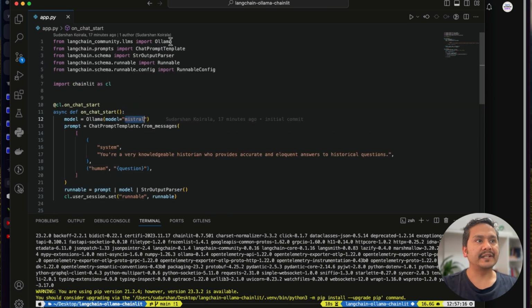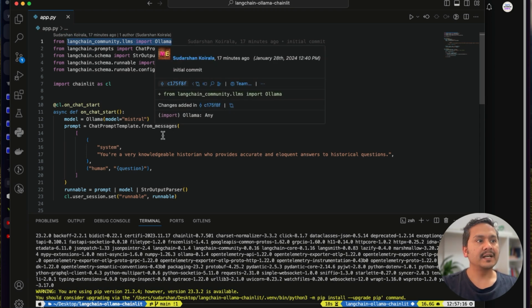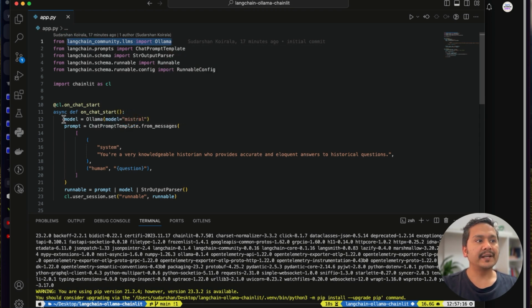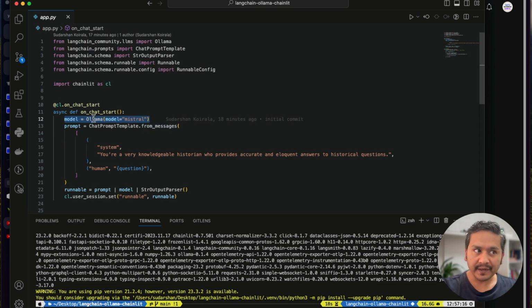And we have installed here, okay, langchain_community.llms import Ollama, right? So we just import the model here. And by the way, if you want to use, let's say, OpenAI's model or some other models, if you are using Ollama, you can just first pull the model from Ollama and replace this model here. That's all you need to do.